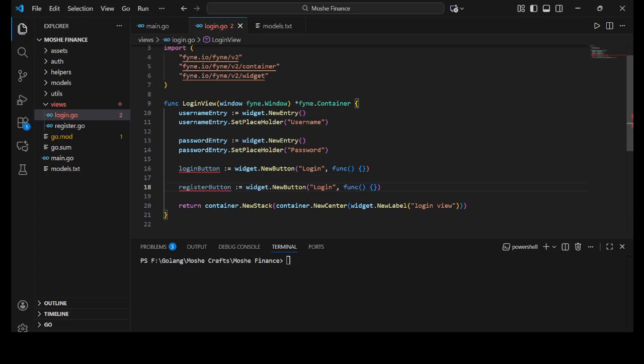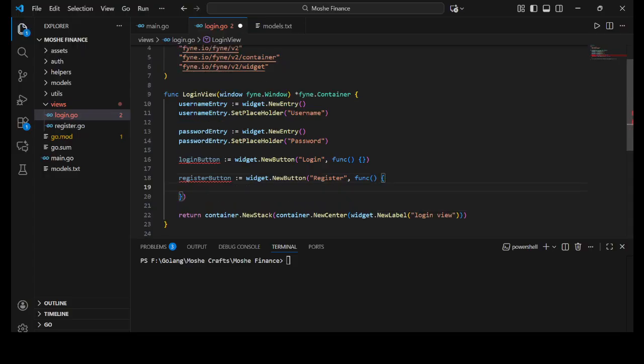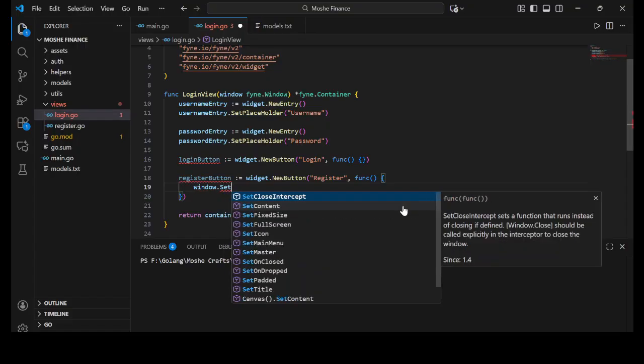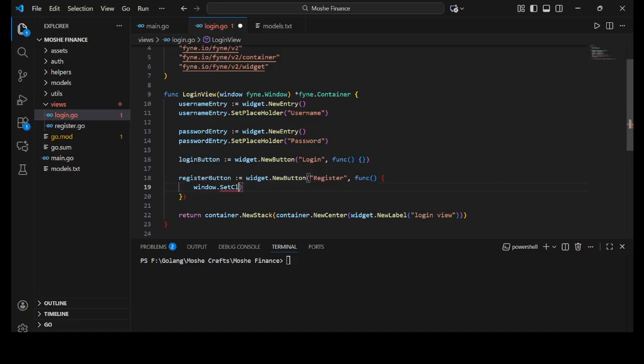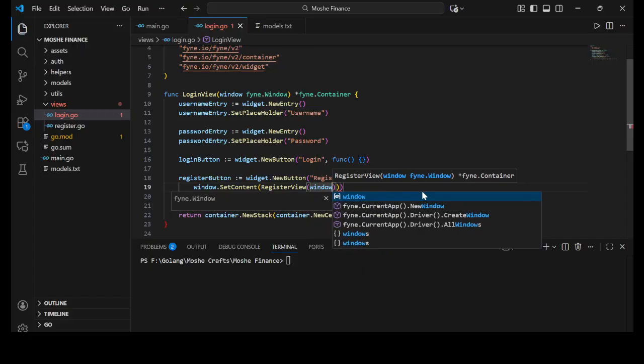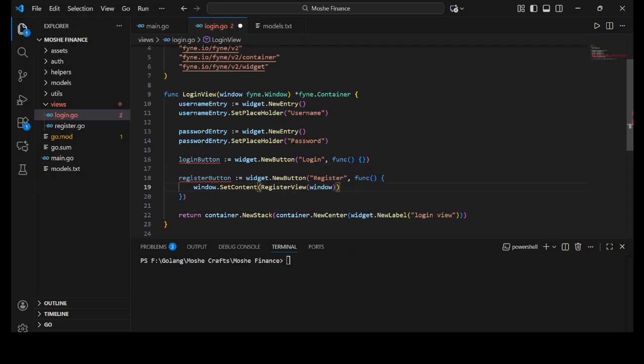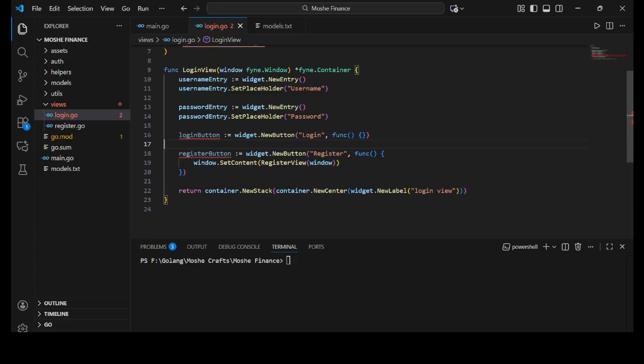When you are in the login view, you should be able to see the register view as well. Now, when we click the register button, of course, we need to see the register view, so say window.SetContent, get the content, register view, okay, and the window.